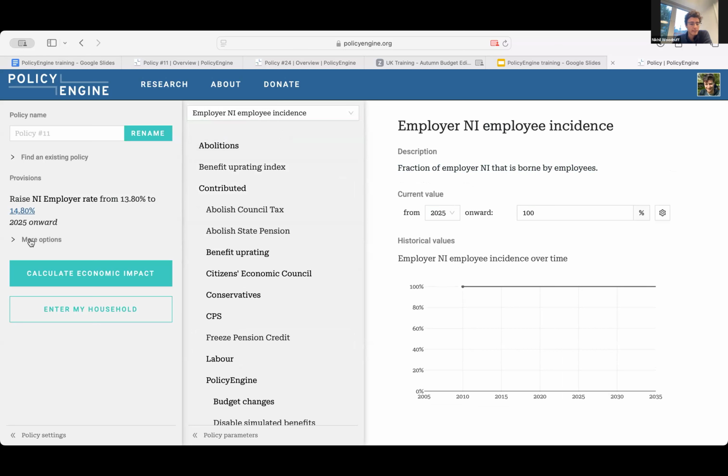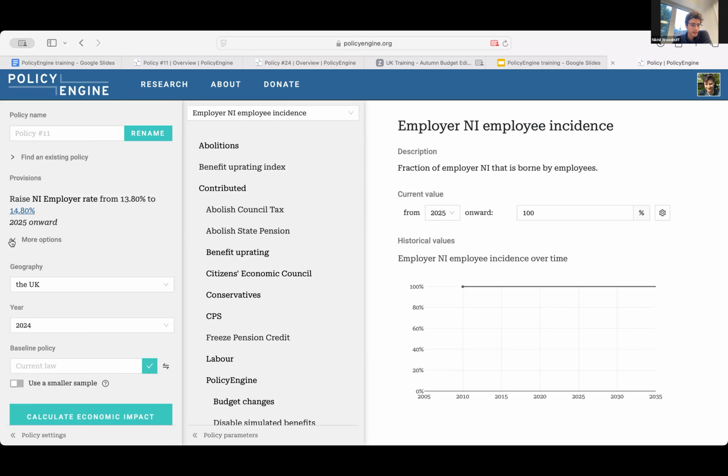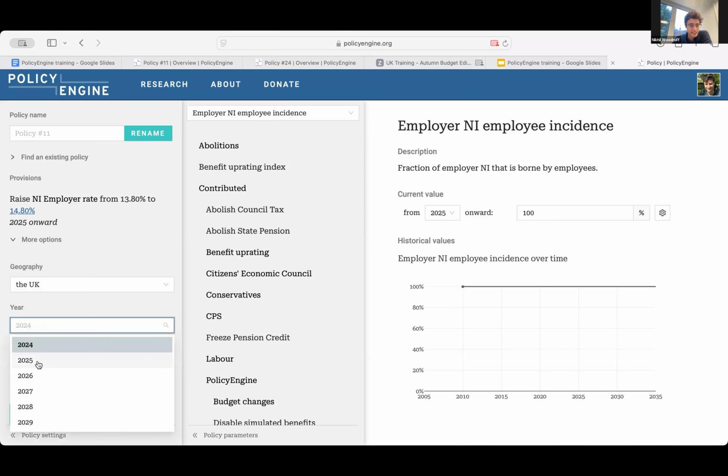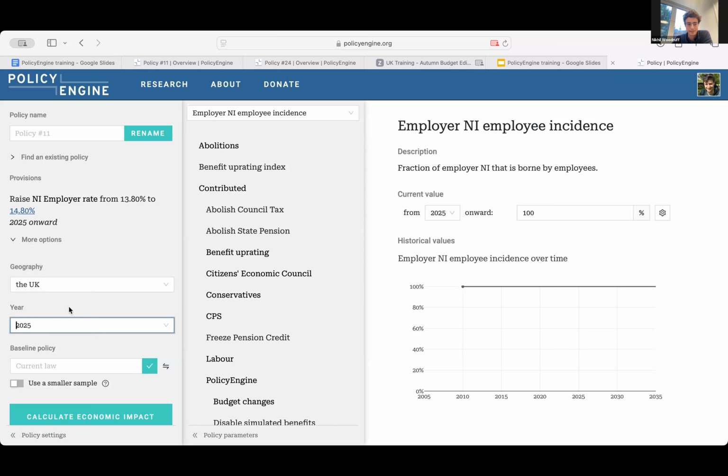And then also just on the left, so I've built up a reform. I've got some more options that I can play with. I want to simulate this reform over the UK, but I could pick a country. I want to simulate it over 2024, but let's actually go for 2025 because nothing's happening in 2024, because it only takes effect in the next year. And then the baseline policy that I'm going to compare this against is current law. I could pick a custom baseline, like maybe I want to compare this reform against another reform, but I'm going to leave it as is for now.